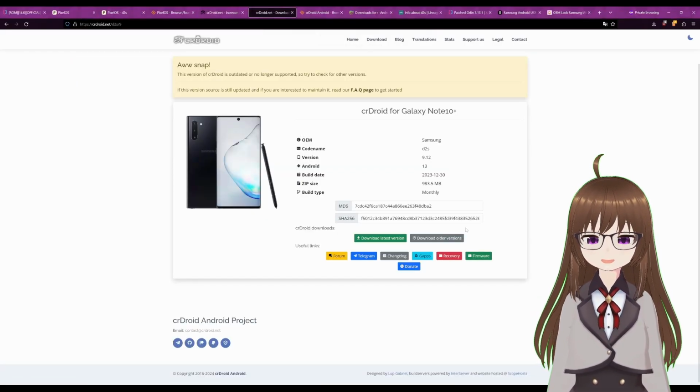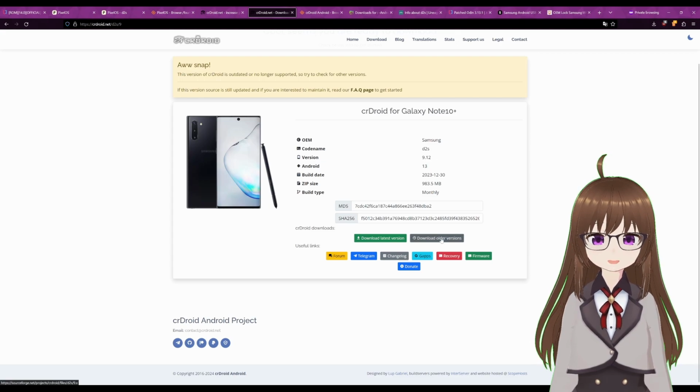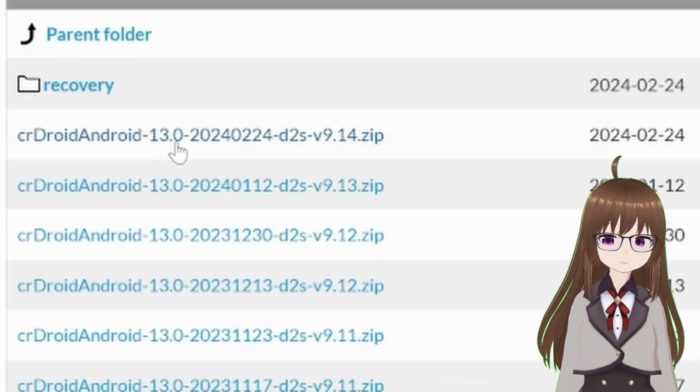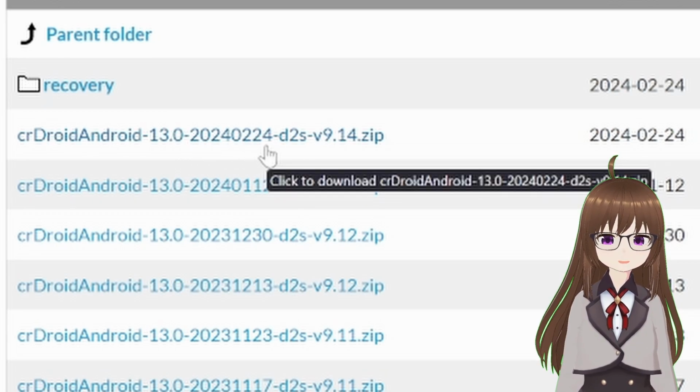However, if you want the latest weekly updates from Lineage OS, click on download older versions, which will take you to the page on SourceForge. And as you can see from the file names, they are sorted by versions and by their build dates.